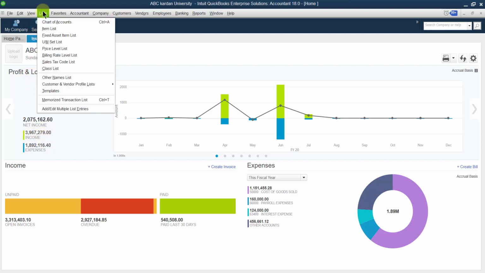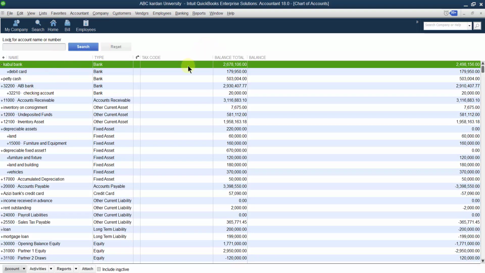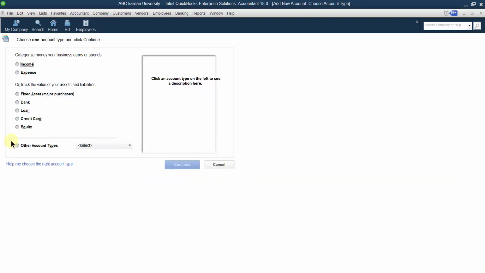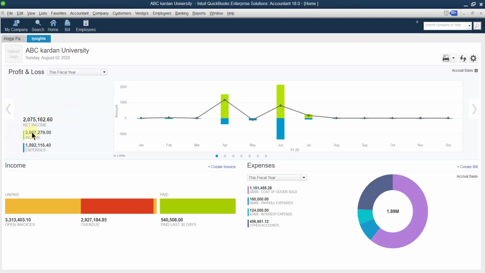If you see, let me open the chart of accounts. Okay, click on New Account. So when we say it includes all income, it means this income plus other income. When both of them come together, it makes this sort of income, right? So this is the net profit of the company. You can see it in the form of a graph, right?